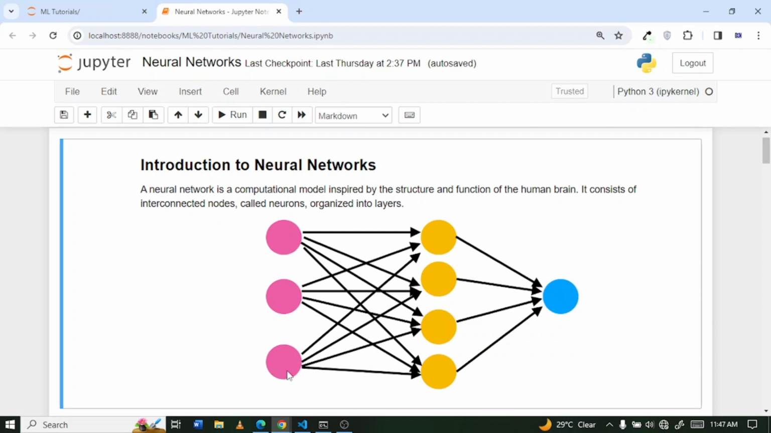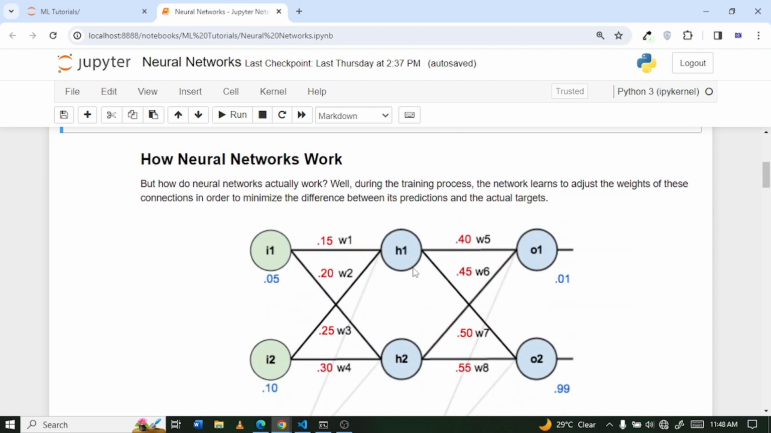The first layer is the input layer, the second layer is the hidden layer, and the last one, which is the third layer, is the output layer. Now take note, whatever layer comes between the input layer and the output layer is termed the hidden layer. When we have just a single hidden layer, it's termed a simple or shallow neural network. When we have multiple hidden layers, it becomes a deep neural network.